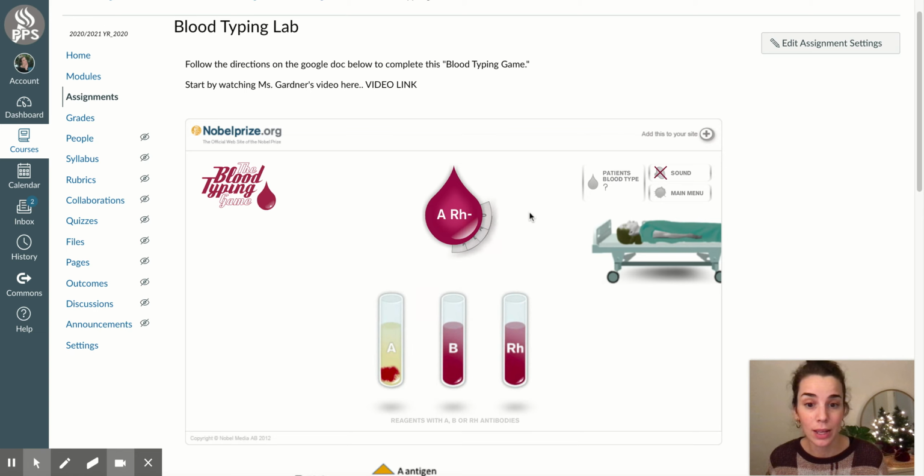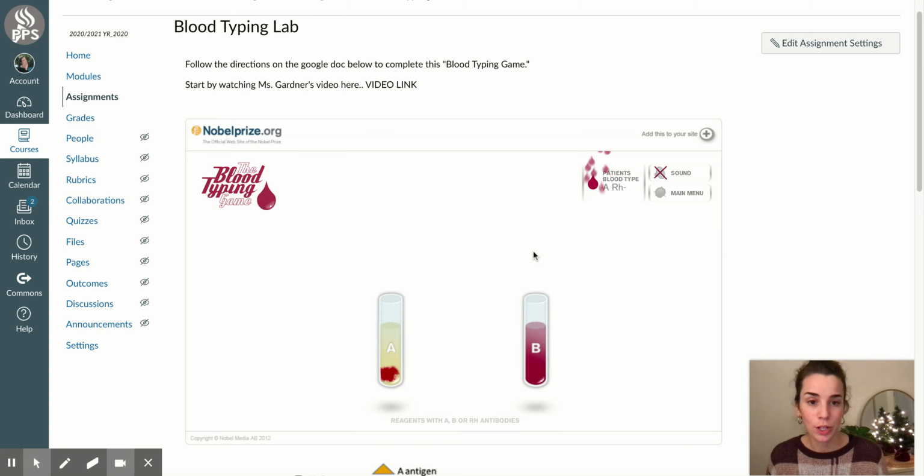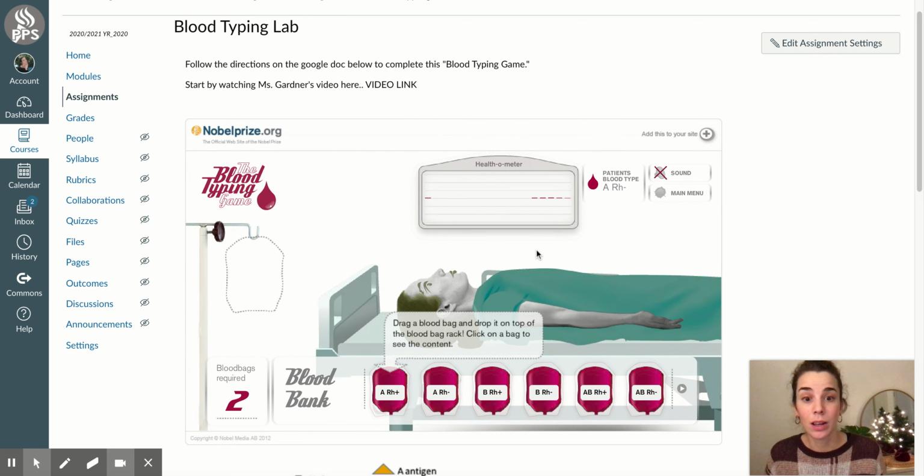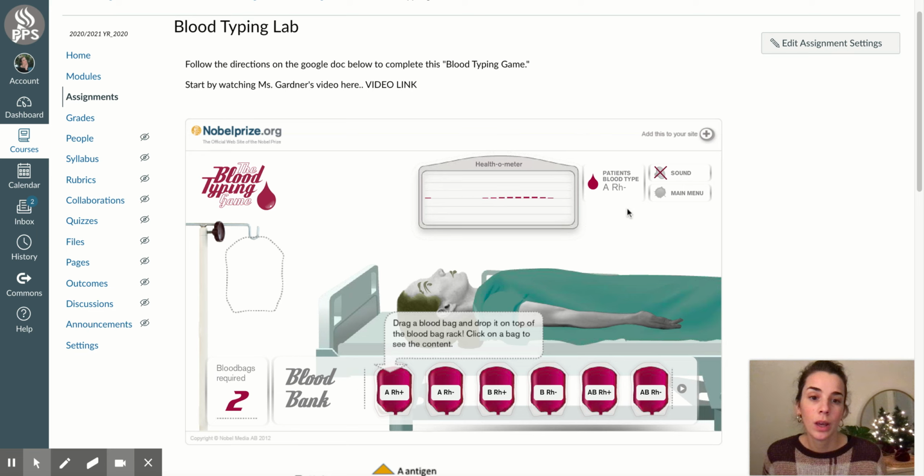So I will X out of this. And now that I know my patient's blood type, I need to give them new blood. They've been in an accident. Down here in the bottom corner, it's telling me this patient requires 2 bags of blood. And here's the blood bank and all the options, an arrow for some more blood that I can give them. A reminder that my patient has type A negative, A RH negative blood.